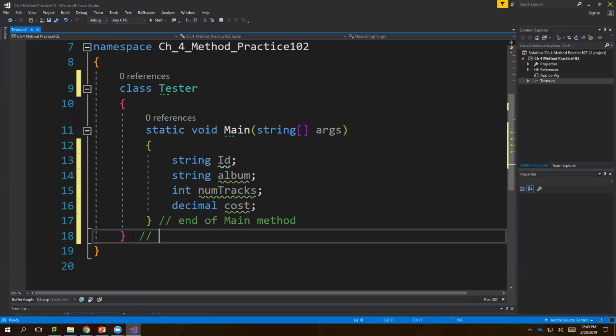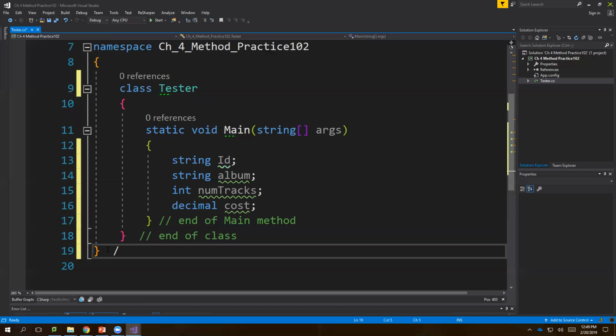Now the pink curly brace is the end of our class, and for me, the orange one is the end of the namespace.